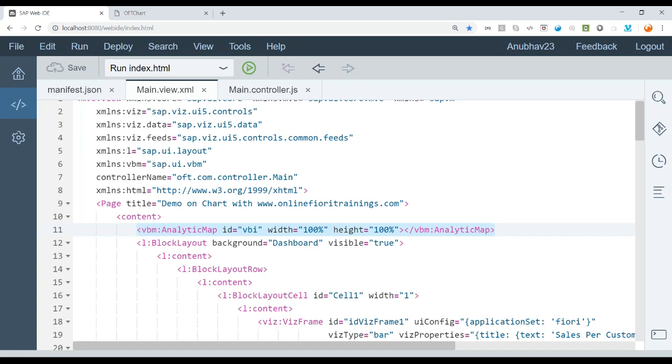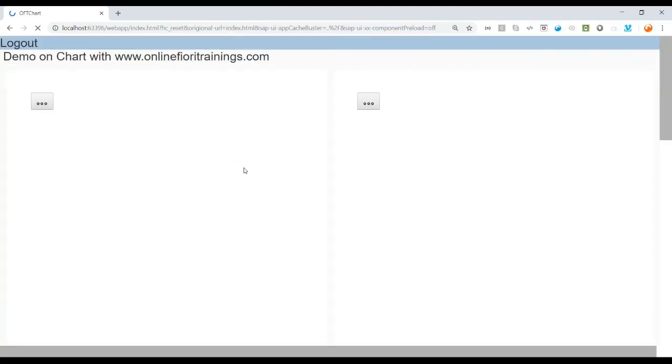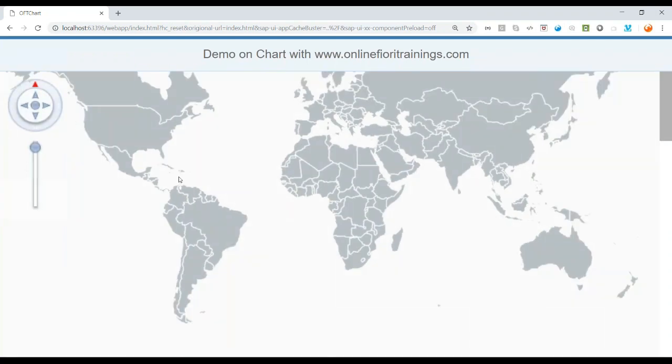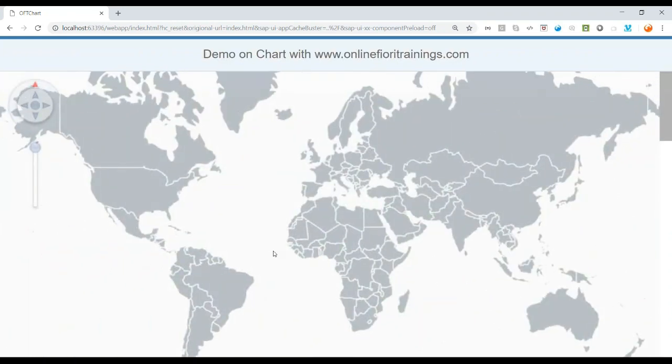So I will just save this and quickly go back, refresh the page, and we should now see a beautiful analytical map, which is nothing but the world map on the UI. Awesome. Look at here. What a control. What an amazing control. The world map control on your screen, guys.